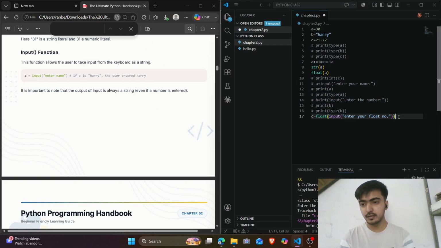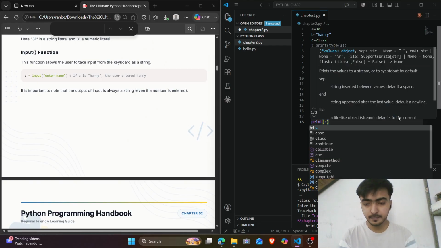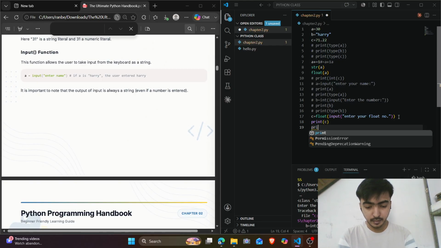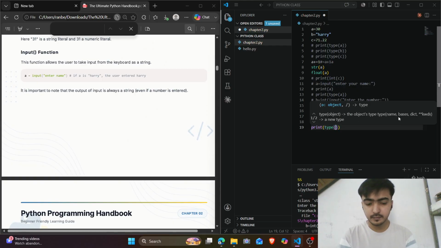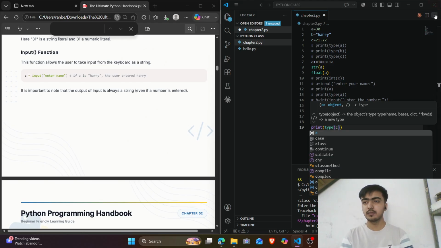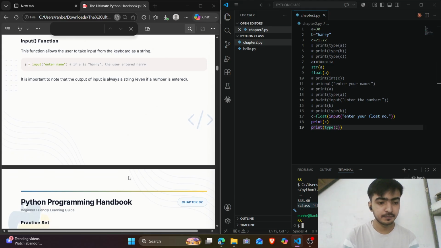And we'll do that and then print C. Print data type of C. So let's see how it works. Mm, 86 again. It is on display. So it is done.